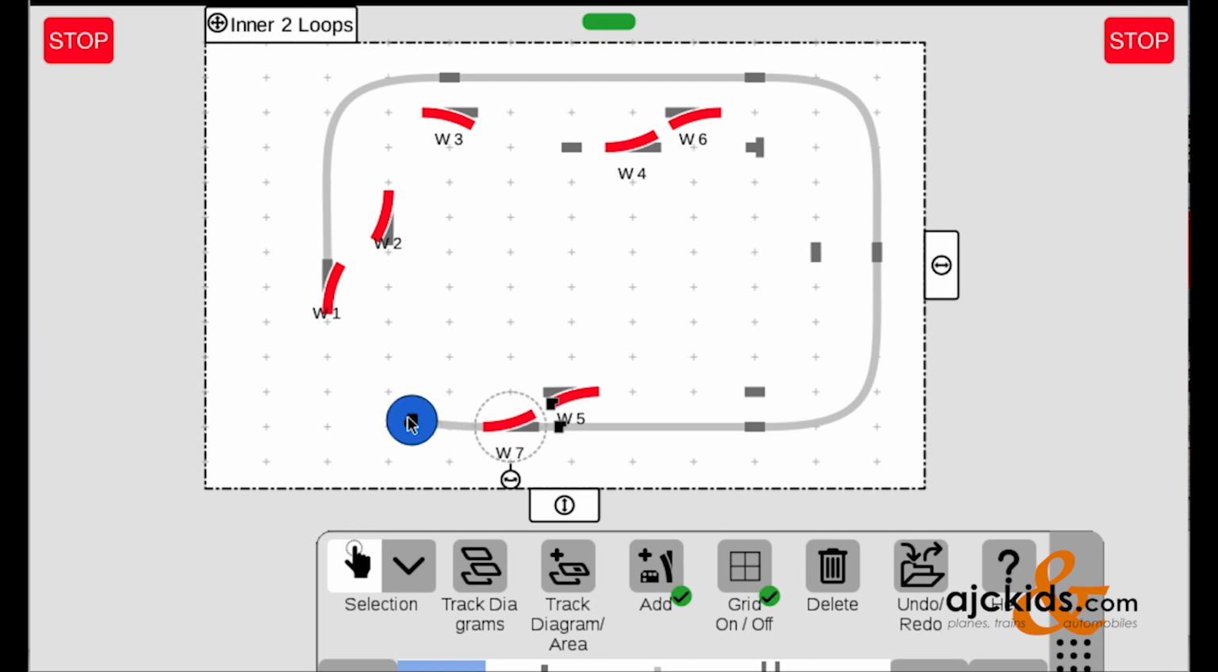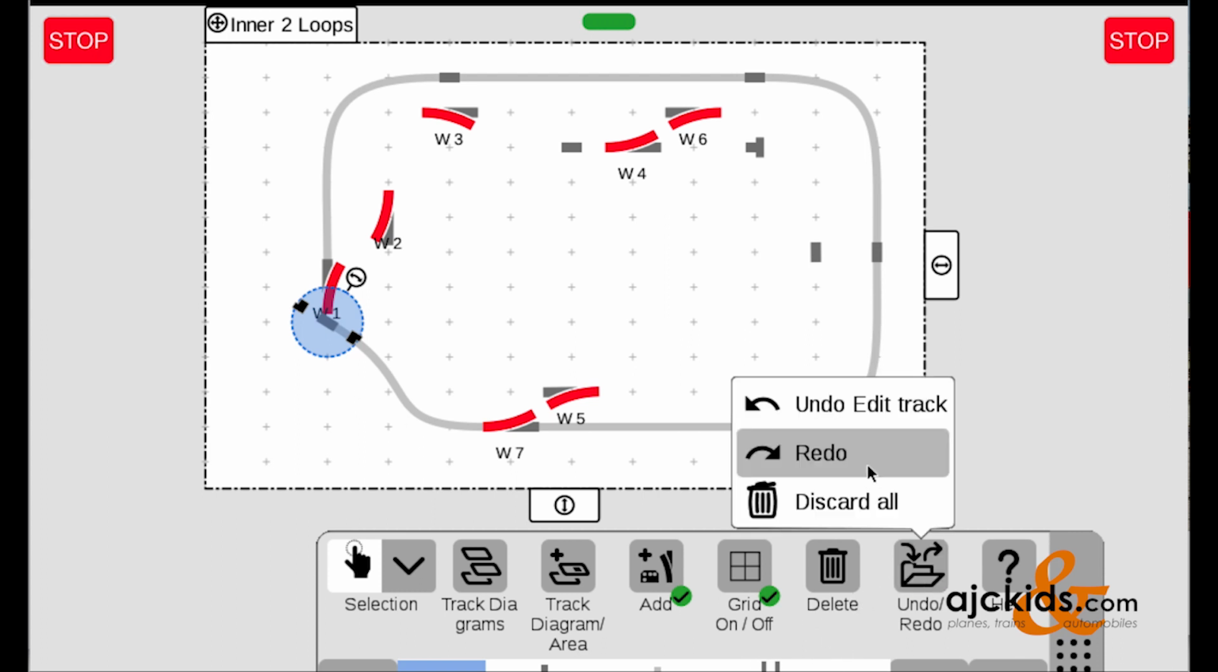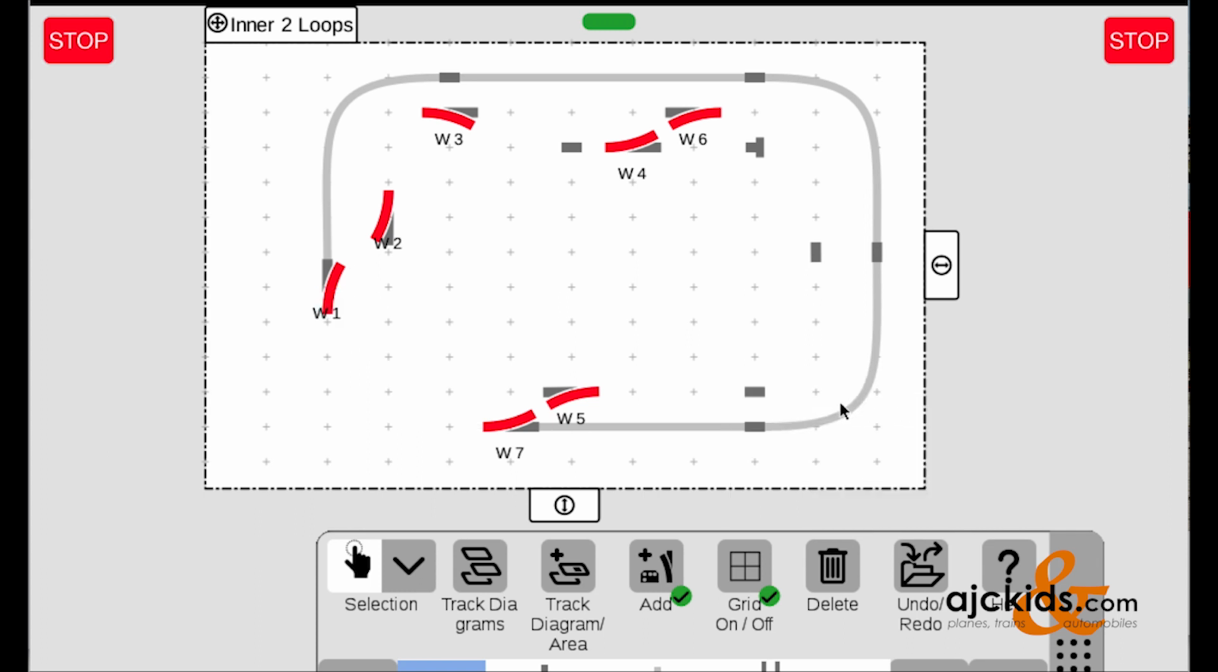Click, grab the handle, put it right there, let go of the mouse. When you wait too long, it's going to add a little piece. So I can just undo the step, undo edit track, and I'll try it again. I'll do it a little bit quicker. Up and let go. There. We got our outer oval, our outer loop done.